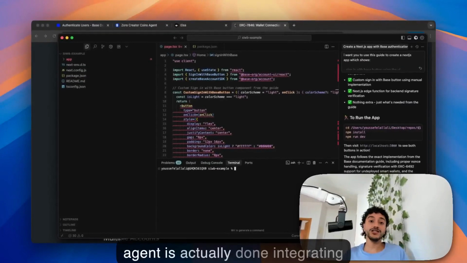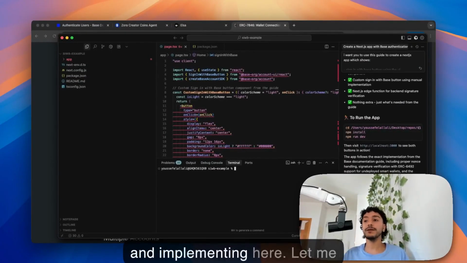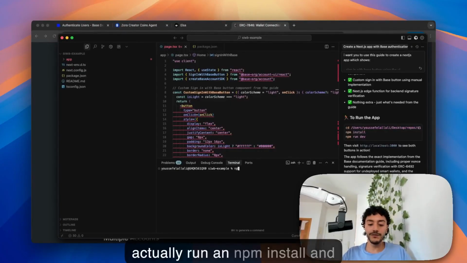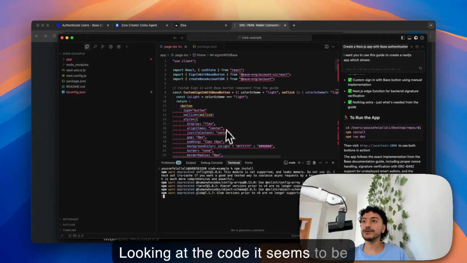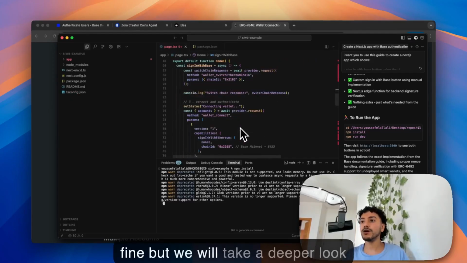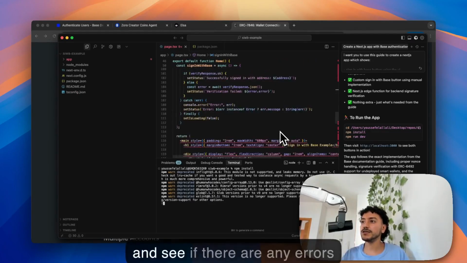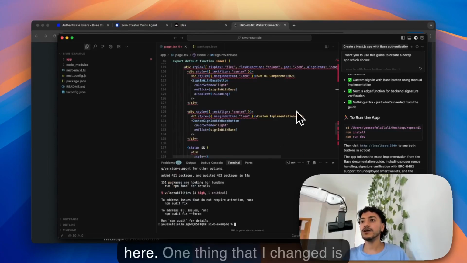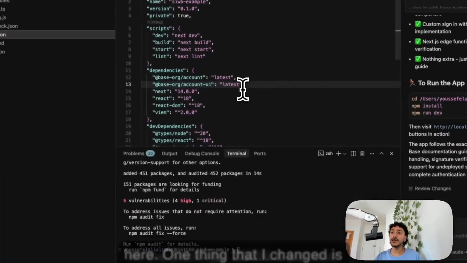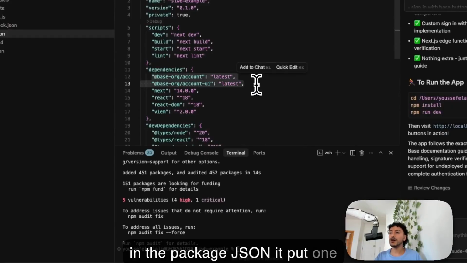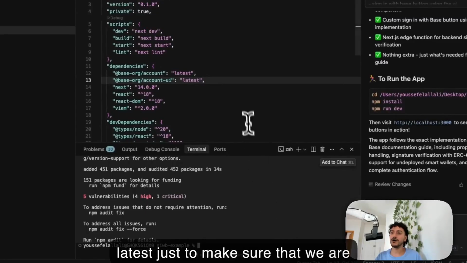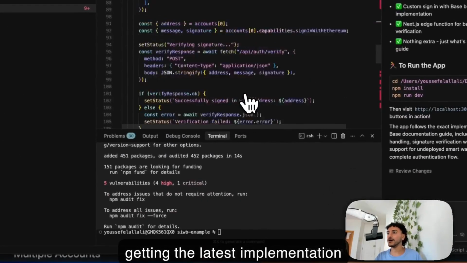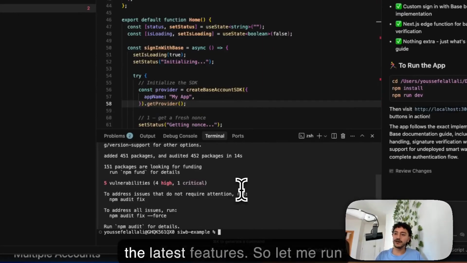Let's see. So the agent is actually done integrating and implementing here. Let me actually run an npm install and npm run dev to see if this works. Looking at the code, it seems to be fine, but we will take a deeper look and see if there are any errors here. One thing that I changed is in the package JSON, it put one older version, and I changed it to latest just to make sure that we are getting the latest implementation and the latest features.